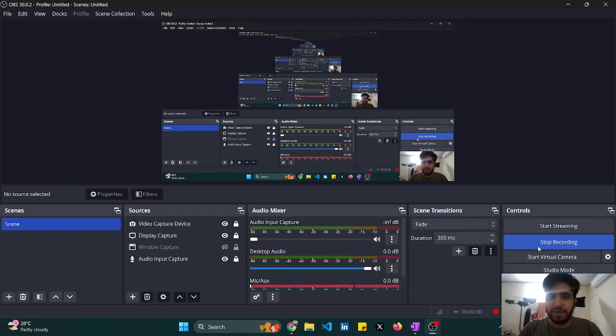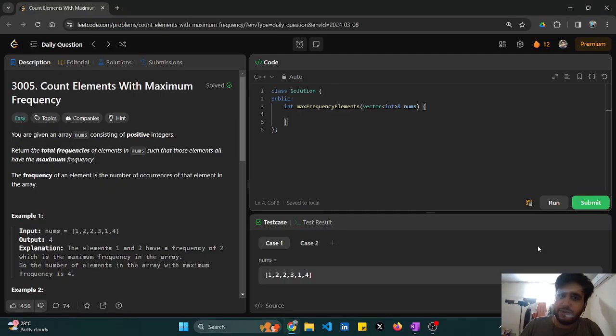So hello guys, today we are going to solve a LeetCode question, that is the LeetCode daily problem basically. What is the question name? Count elements with maximum frequency. The question number is 3005, and it's an easy question.